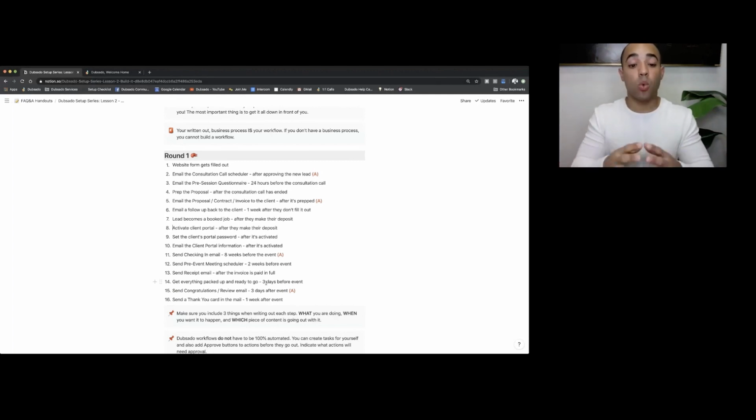But the one thing to make sure that you do here is to write out in detail what it is that you're doing for them. So I'm emailing a consultation scheduler. I'm emailing the pre-session questionnaire. When you want it to happen, when do I want the proposal to go out? I only want it to go out once I get done prepping it. And then you also want to write in which piece of content is going out with it as well.